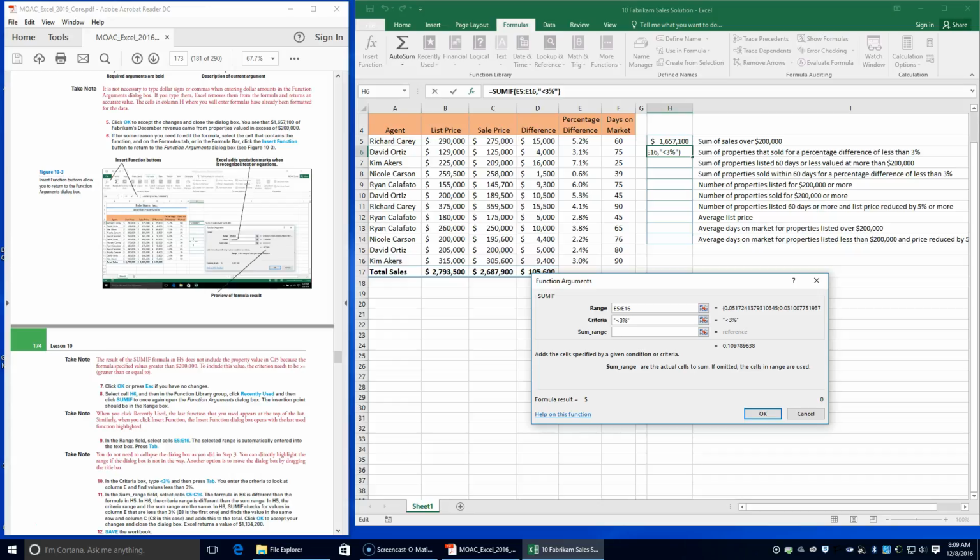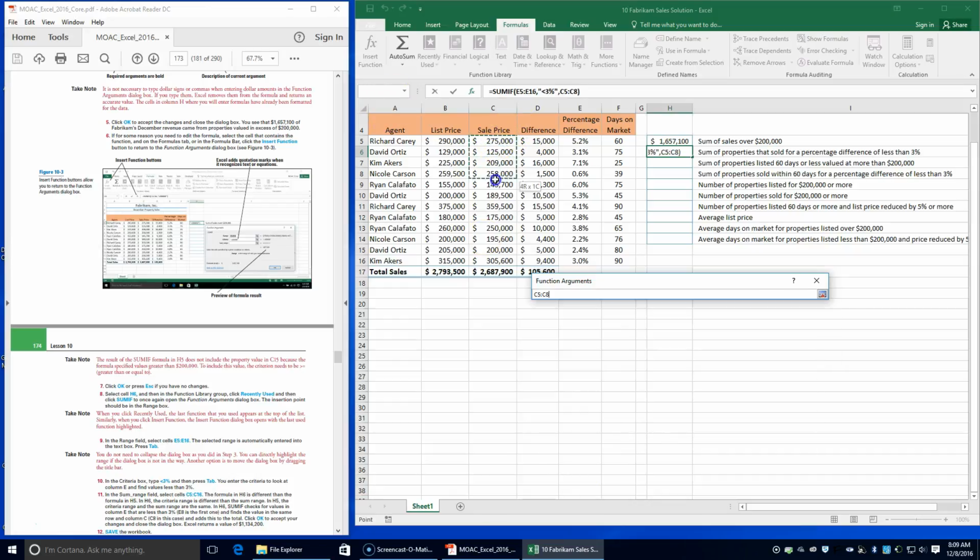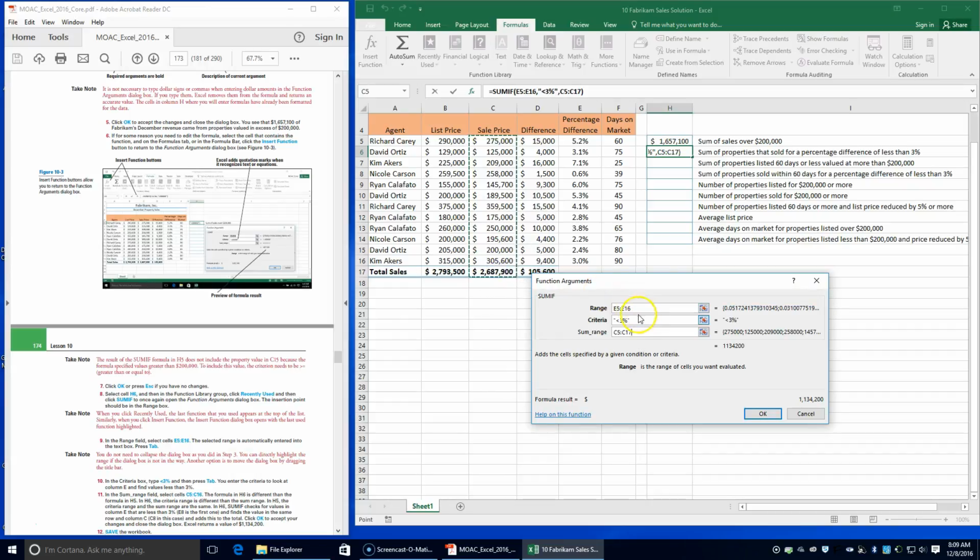So in the criterion box, we type that 3%, and then we're going to use the sum range for this one. So in the sum range field, select the cells C5 through C16. Whoops, let's fix that. 16.